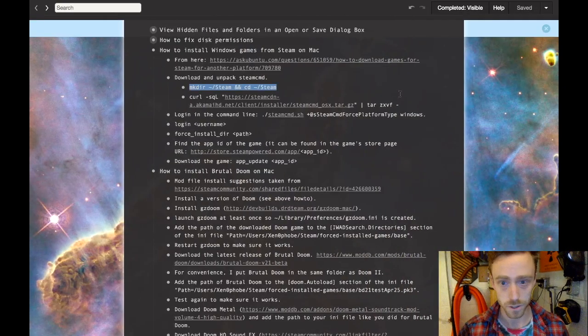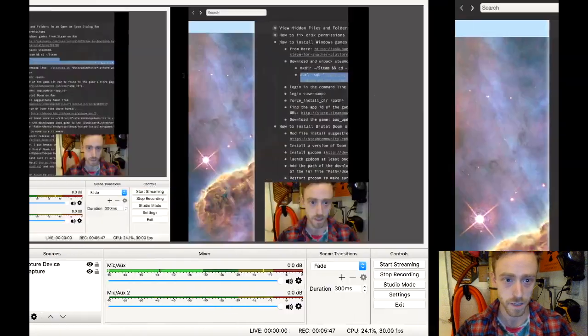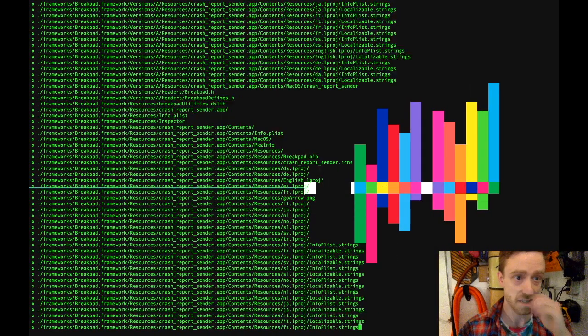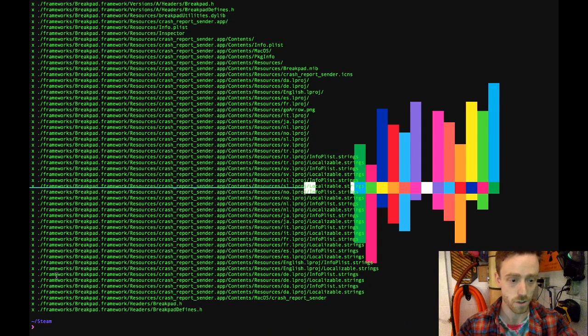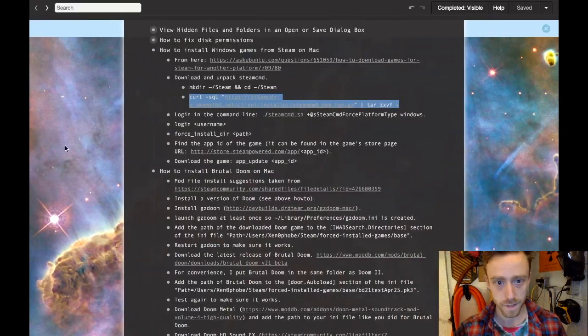Great. So next step is we're going to actually download steam command. So we can just literally copy this command, paste it in terminal, and it will download steam command into this folder. If we type ls to see what's in the directory, we can see we have steam command. Awesome.